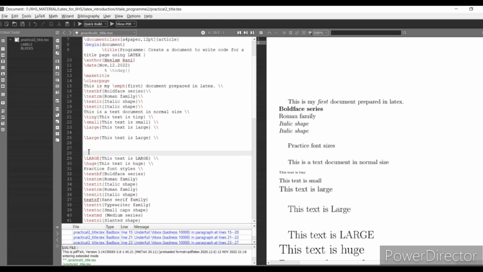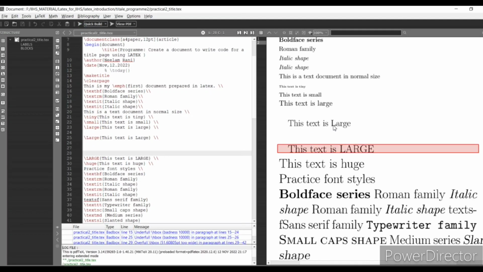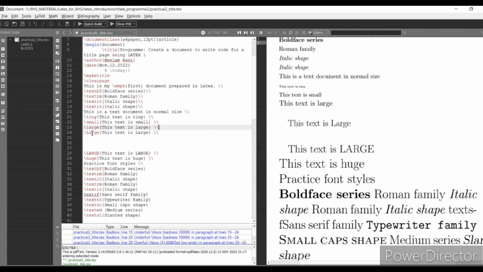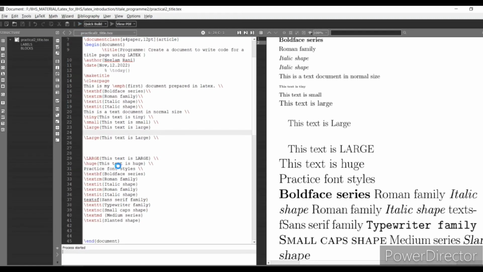No need for these spaces. If you put the 2-line space, the output will also show the 2-line space. You can see here there is a difference. Text is large and then 2 lines here, 2 lines here. So this is not good, so I am eliminating this. If you are putting the space, then no need of these 2 backslashes. Suppose you are writing here the 1-line space, it will work the same.